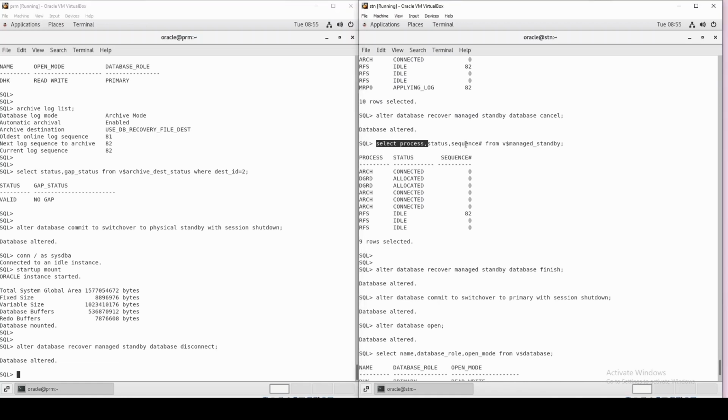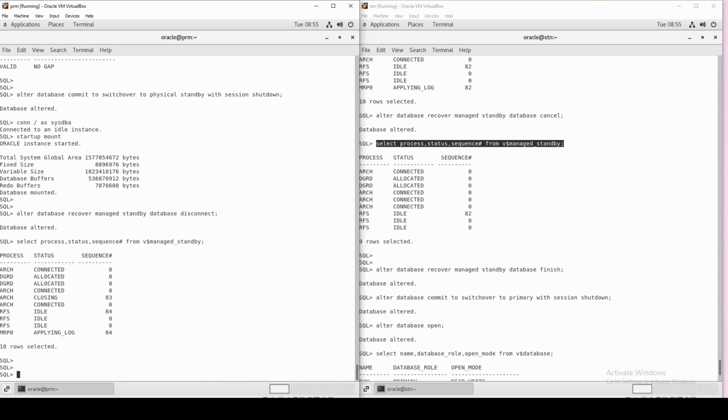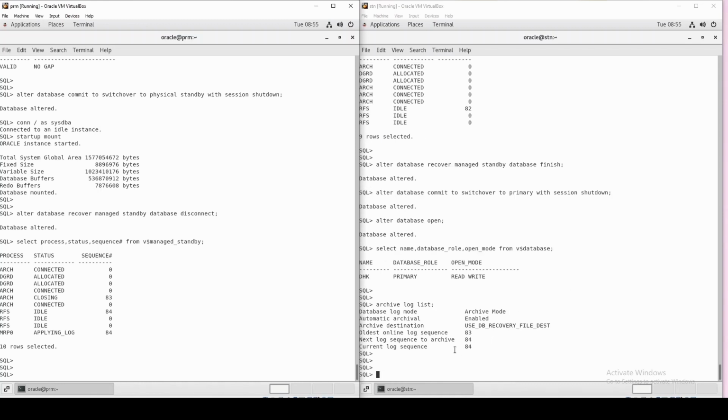So we are going to check the MRP process is up. Yes, MRP process is up and running, and applying log sequence number is 84. On our primary database also, the current log sequence number is 84.